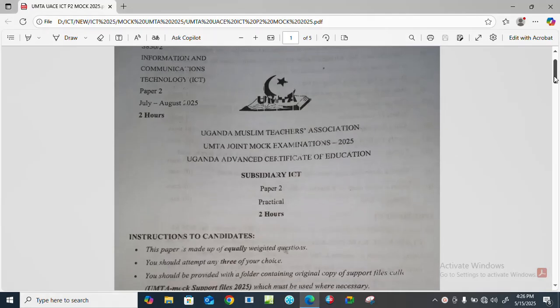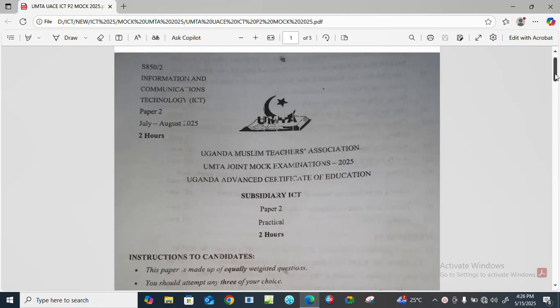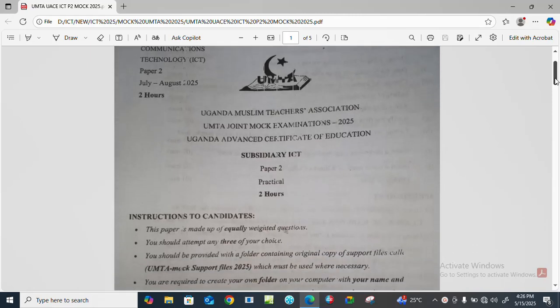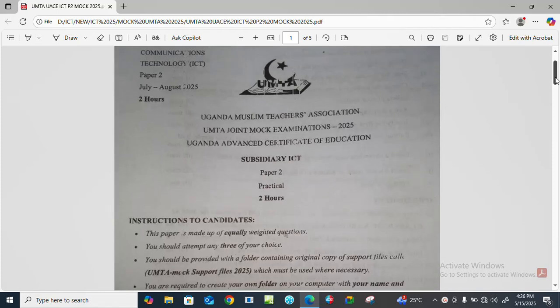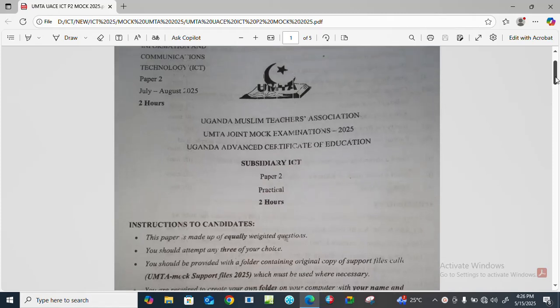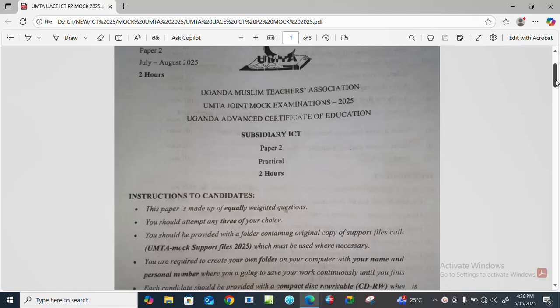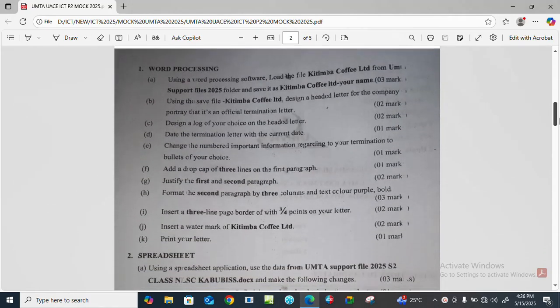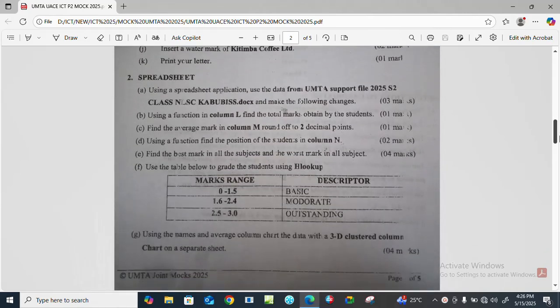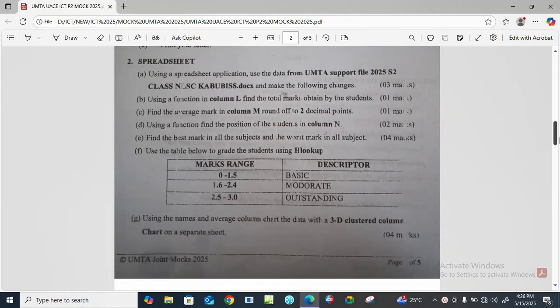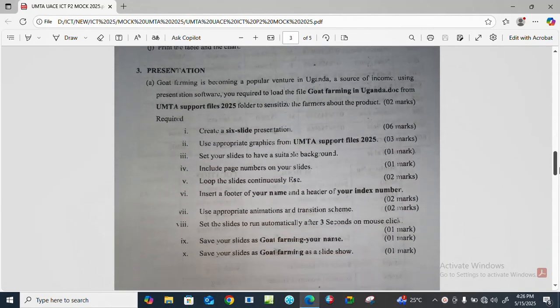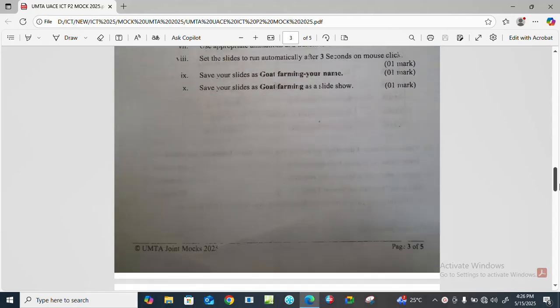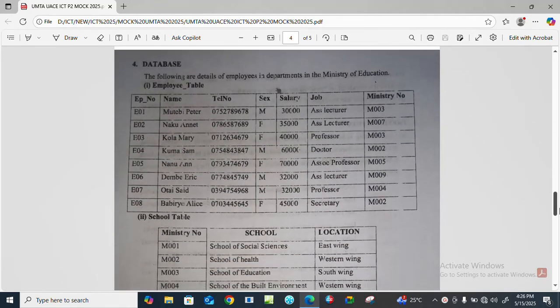I wish to welcome you to this session where we are going to look at the database, that is number 4. Remember, we are still looking at UNEB A-level ICT practical paper 2, which was done this year, 2025. We looked at word processing, that is number 1. Number 2 was spreadsheet, and number 3 was presentation. Today we are going to look at database, that is Microsoft Access.